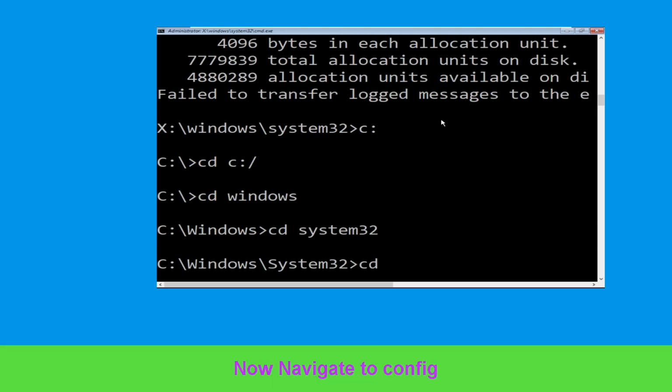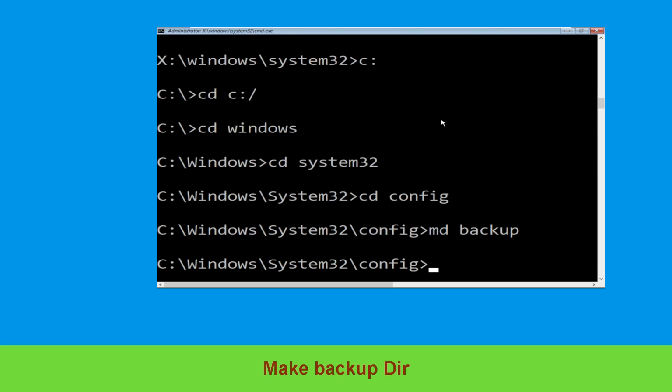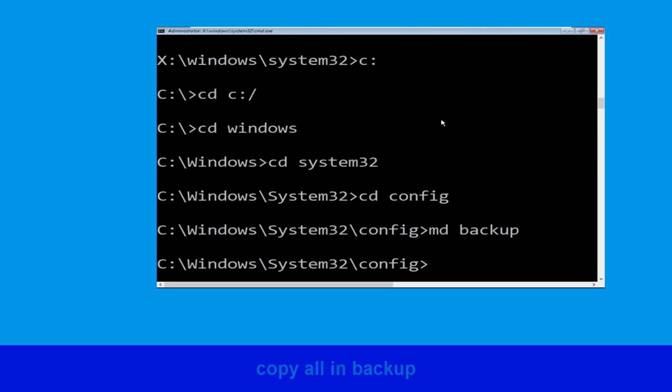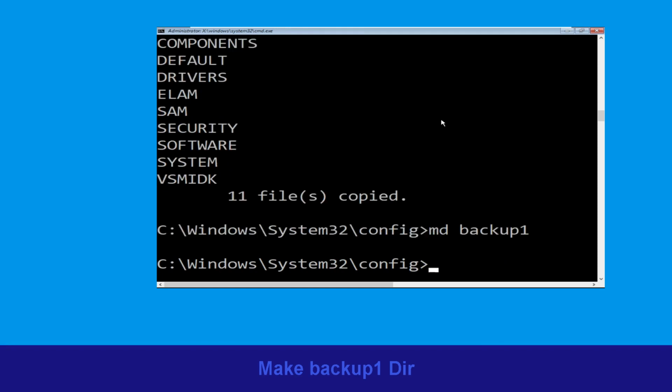Type in cd space config and simply hit enter to execute the command. Then type md space backup and hit enter. Now type copy space *** space backup and simply hit enter to execute the command. Now type md space backup1 and simply hit enter.